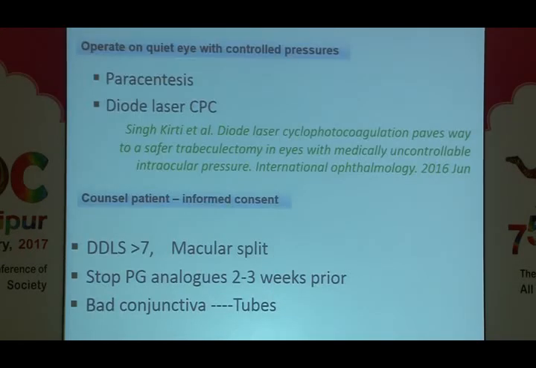So last, just to recapitulate, you operate on a quiet eye with controlled pressures, do a paracentesis, do a diode laser. We've just published an article on this, how we use a diode laser for the safer trabeculectomy. When you have high pressures and advanced glaucomas, you don't want to operate on an angry eye because of the risk of suprachoroidal bleed or a malignant glaucoma. So do a DLCP, do it in 180 degrees inferiorly, and then plan for a trab around 4 weeks afterwards when the eye is quiet.